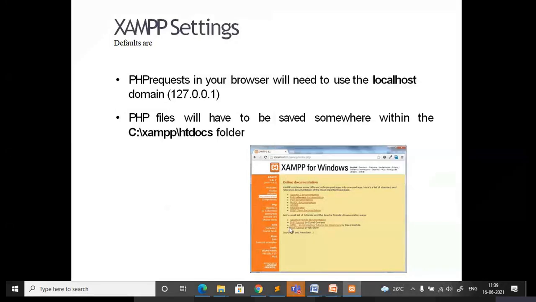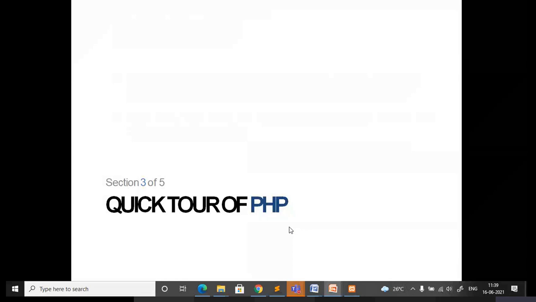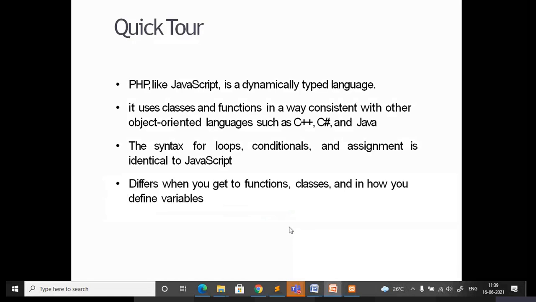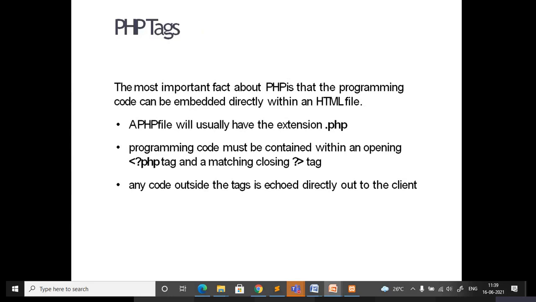Okay, so after that, here we have a quick tour with respect to PHP, and how you can start coding using PHP. Maybe just going through these slides you may not understand completely, so we'll do some small programs.